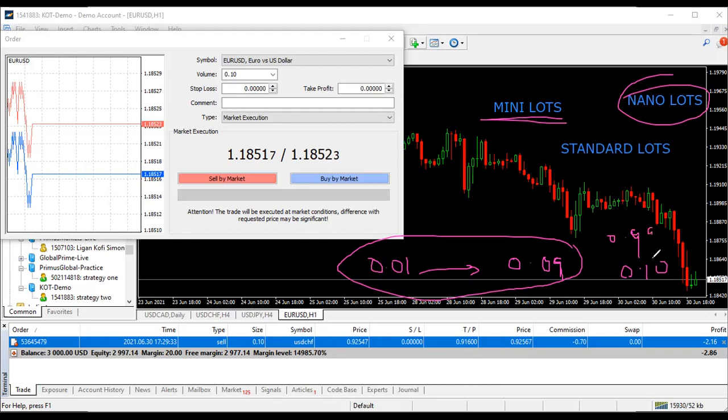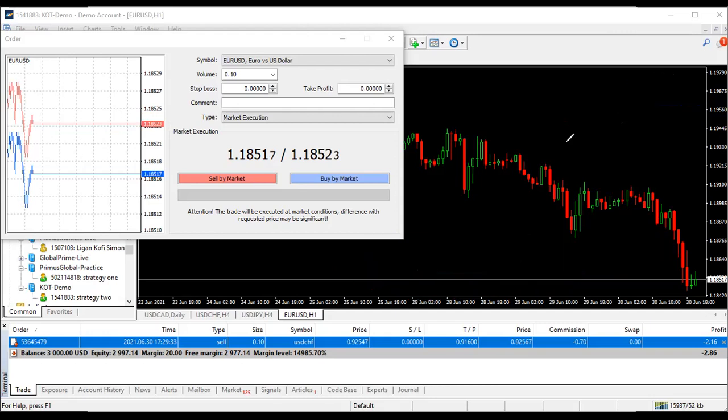0.99. That is if you open a mini account. If you open a nano account, it means you can only trade between a lot size of 0.01 to 0.09. The same way, if you open a standard account, that one you can trade any lot size that you want. But the lot size you choose will depend on your account balance.